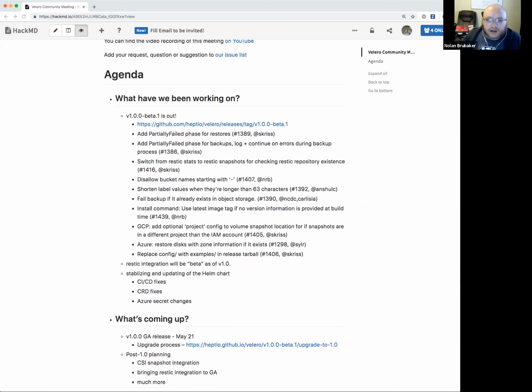Yeah, so this first beta is actually fairly small over the alpha 2 that we had previously. We added some new phases for backups and restores so that hopefully that's a little bit clearer for users. We sped up some rustic operations. We found some issues with the install command as people were using them, so we fixed those up, including disallowing certain characters in bucket names and making sure we get the right images downloaded if you don't specify a tag.